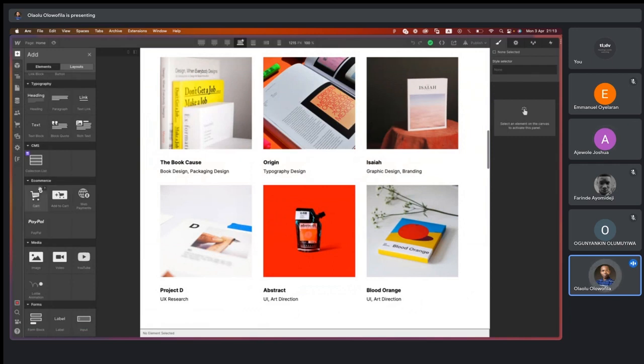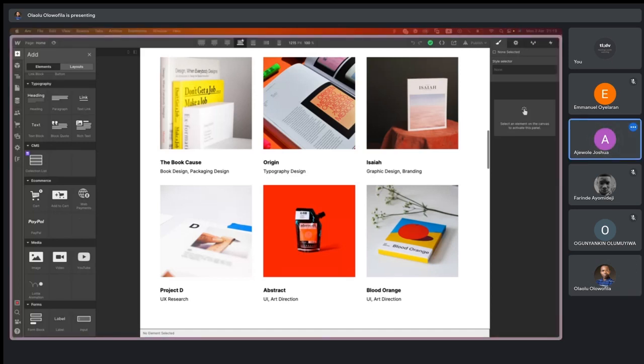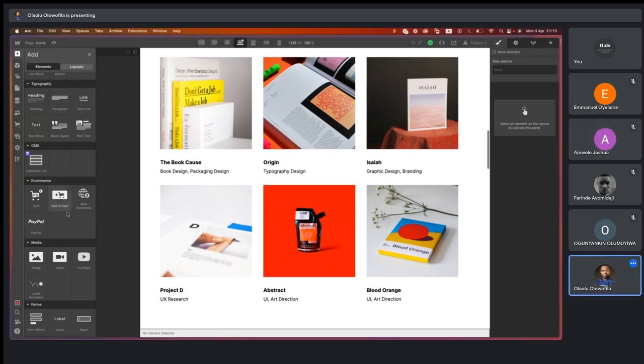You can come over here and start to play around with the e-commerce options. Yeah. So this Webflow has the e-commerce option. The reason why I did not actually talk about it is because it's beyond the scope of this class. It's a bit advanced, beyond just the basic level.